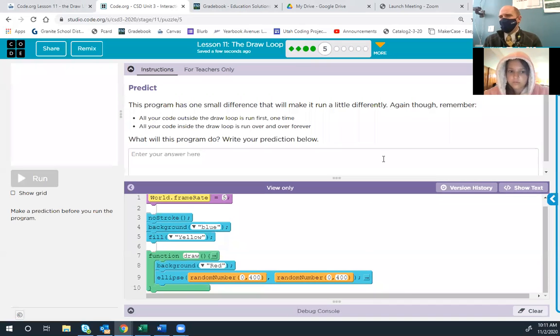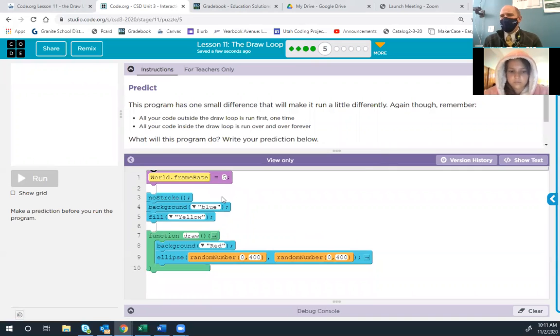Okay, so look at this. What is going to happen here? We have frame rate equals 5, no stroke, background blue, fill yellow, draw loop, background red, and then we have a random ellipse. So what's going to be drawn on here? Everybody turn to your neighbor, make a prediction, and see if you can figure out what's going to happen.